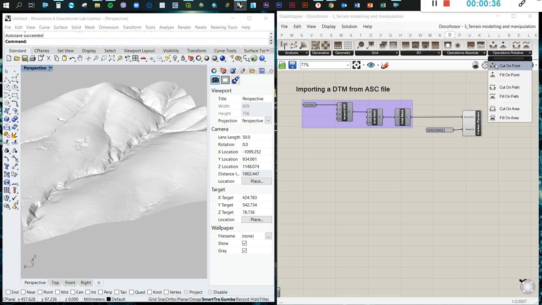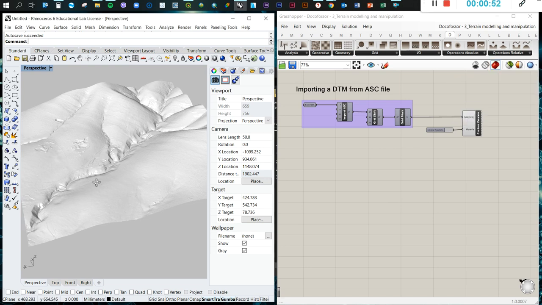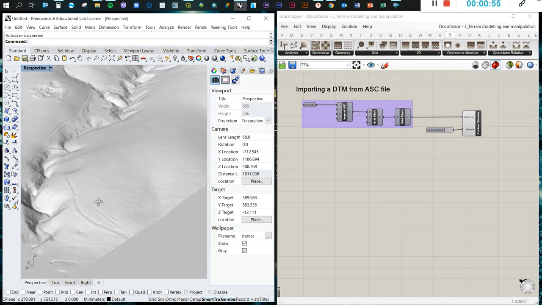In the relative ones, it doesn't matter where you have a point, a region, a surface, or a curve. It doesn't matter what the height is, so the set value, it will just generate a modification of the terrain based on the value or the height of each pixel, or each face in the mesh.